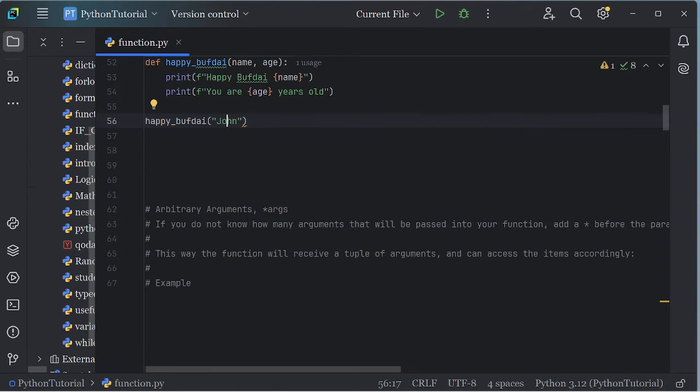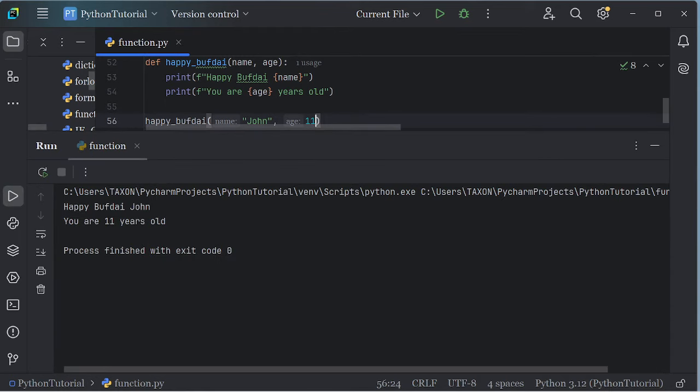So let's go back there and fix the age. The first one is name, and I'll do comma, let's say 11. You see that it's automatically named them. If I go ahead and run it, you see happy birthday John, you are 11 years old.